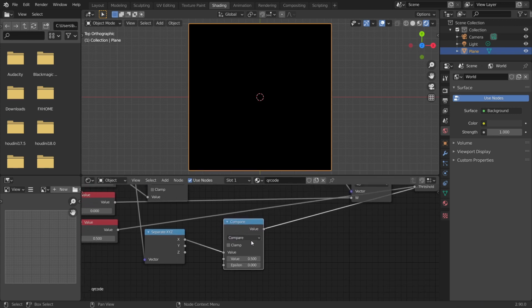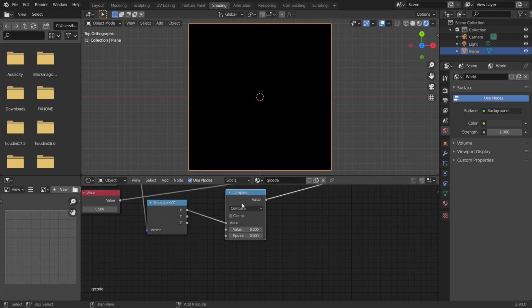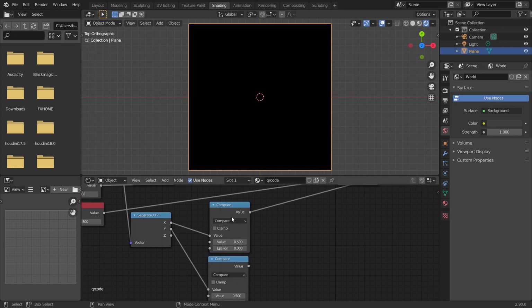A little history lesson here. This little math operation was added in 2.82. Before that it didn't exist, and this is a kind of nice way to combine greater than and less than and a bunch of stuff in a nice, convenient way.